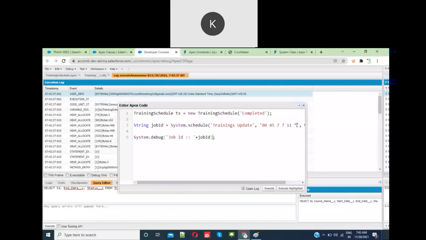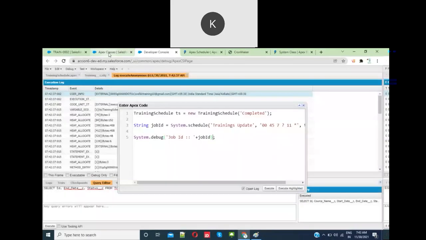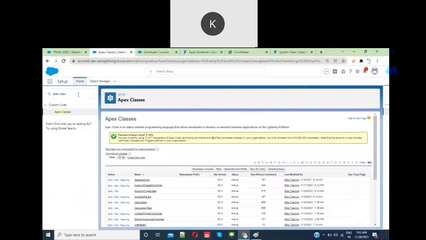Now if you try to execute again, as the job trainings update already exists, it will throw the error. It says the Apex job name trainings update is already scheduled for execution. Now let's go where you can check whether jobs are scheduled or not. You just type Apex Jobs in the setup. See this.